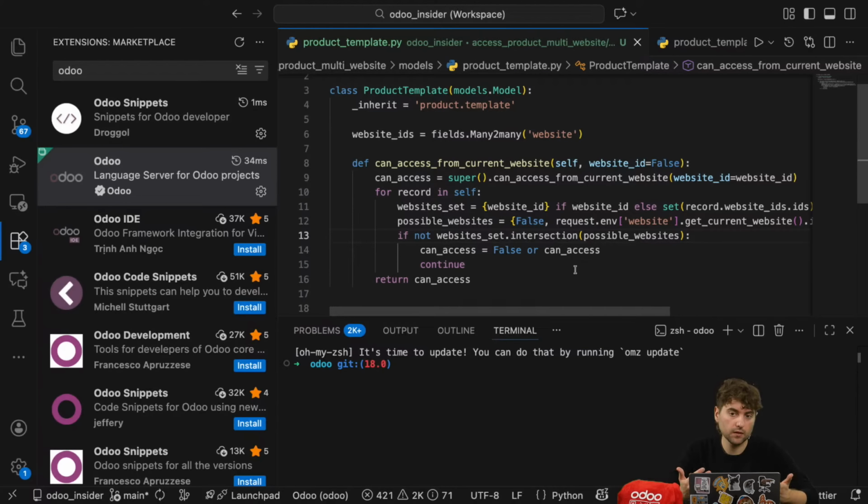We just need to display the new field on the product so that you can select the websites, and you will be able to do the thing that you're not able to do in standard. So if you have 3 websites and you want to show the product on 2 out of 3 websites, that's the way to do it.